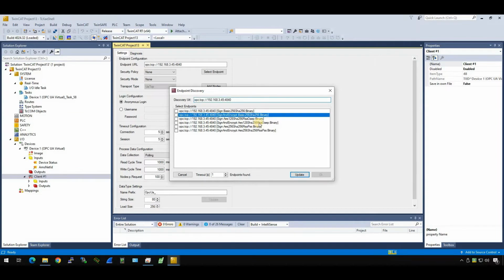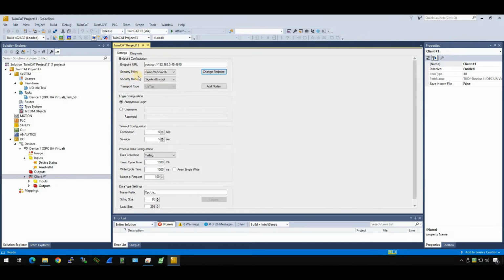So I will choose Basic256Sha256 binary and then press OK. Now you see the security policy and the security mode are changed. Just press add nodes. Then you see an error is called, some overhead happened while connecting.